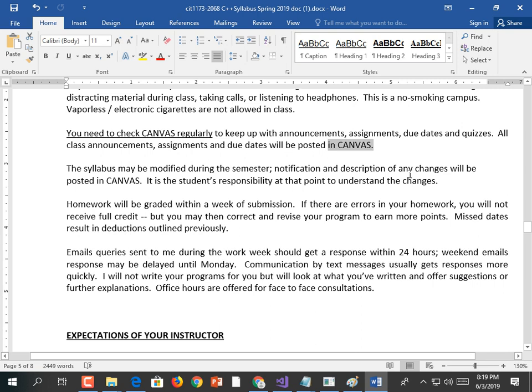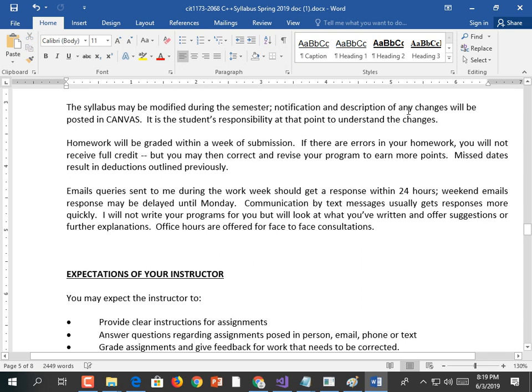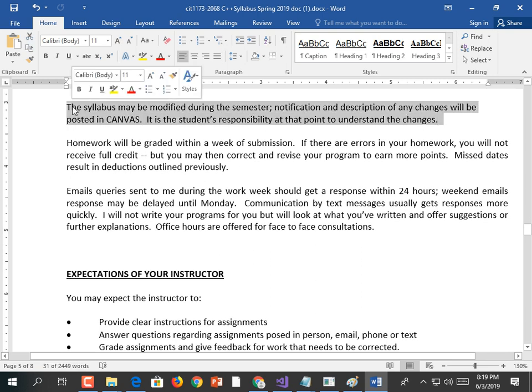Do check Canvas regularly. If I modify the syllabus, I post a notice about it, and I won't talk about it in class. However, the likelihood of me modifying the syllabus is pretty small, but it's not going to be a mystery change, right? Like if I tell you that all of a sudden there's only going to be one exam, and if you fail it, then you fail the class. That's a pretty important change. It should go in the syllabus. I'm not going to just edit the syllabus and not let you know about it. So it'll go into an announcement, and I'll tell you.